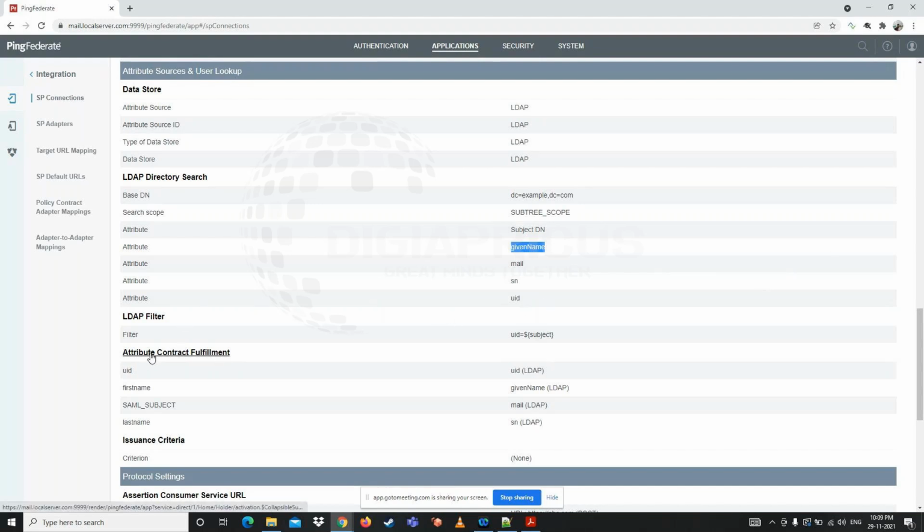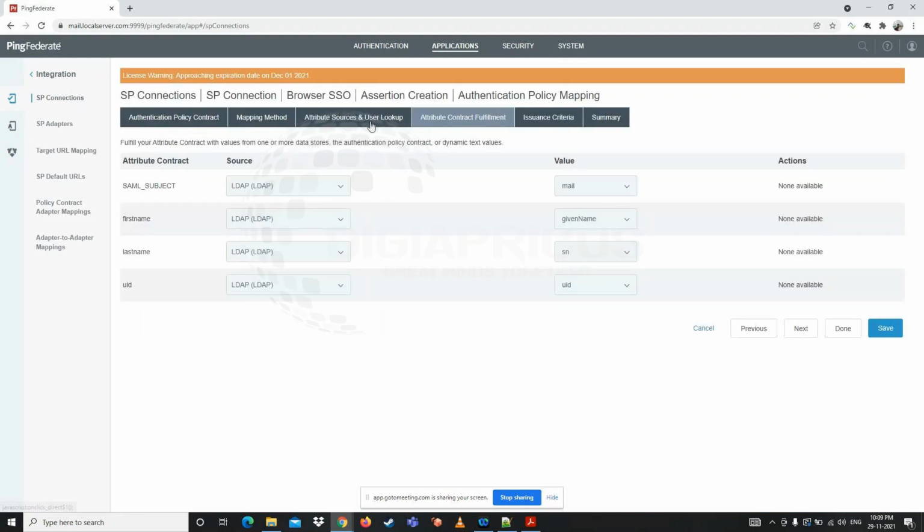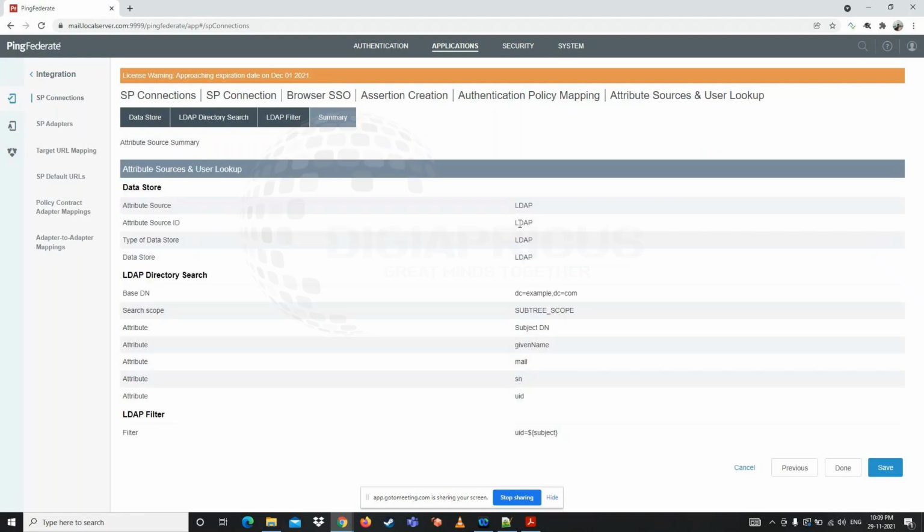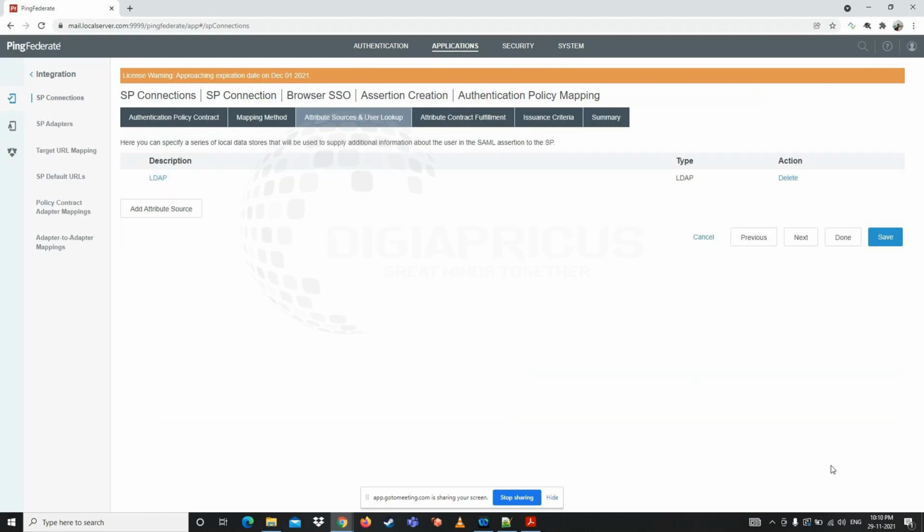So here, the attribute contract value. Before that, what is the source ID we are using here? I think LDAP, right? We are using the source ID as LDAP. So now in this LDAP, we are going to get the given name and change it to the string value, and then change from the string value to the uppercase. Now let's click on next.